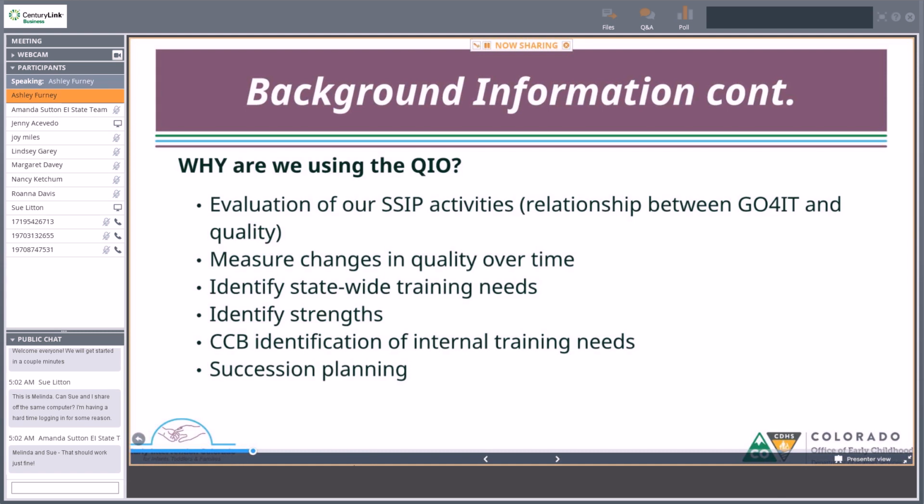Why are we using the QIO? So it's the evaluation component of our ESSIP, and it helps to show the relationship between Go For It activities and quality. It also allows us to measure changes in quality over time, identify statewide training needs, identify strengths, and CCBs, you guys can identify internal training needs and use this data for succession planning.